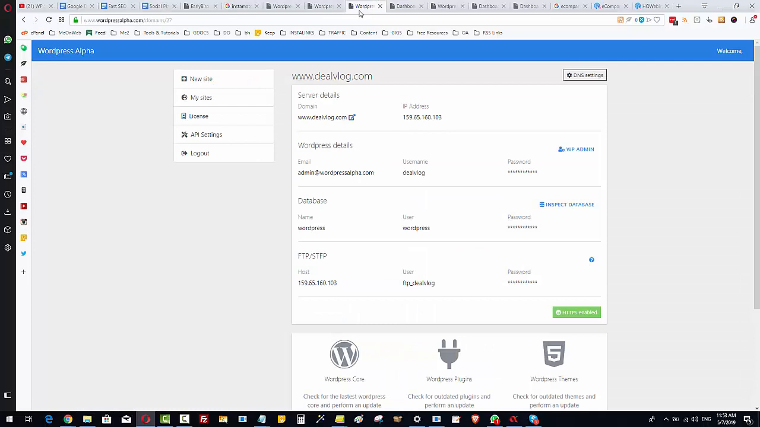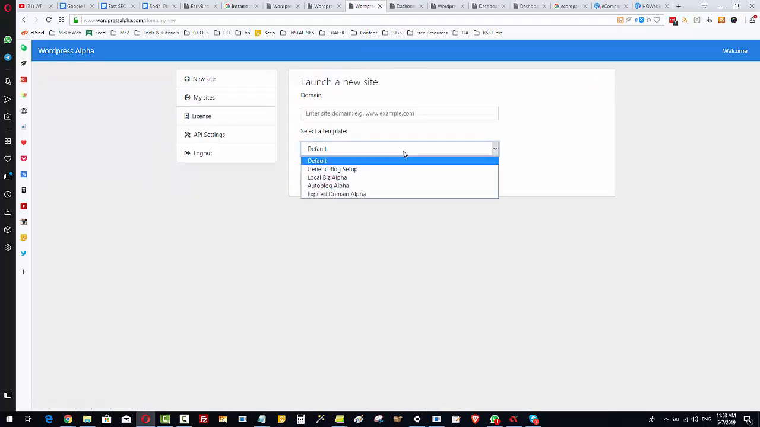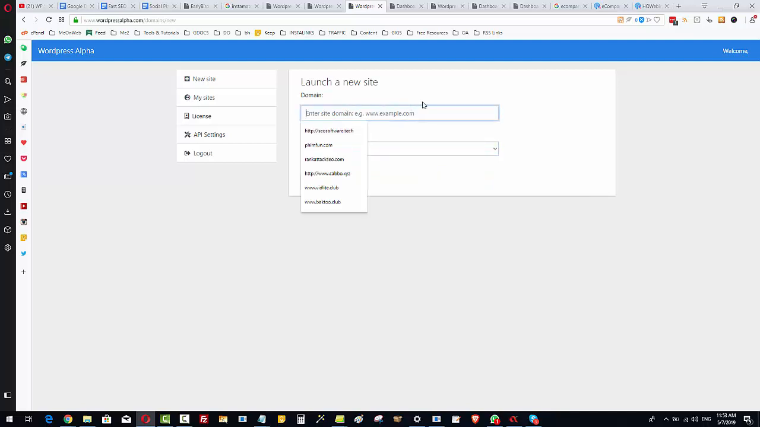Okay. Also, when you're deploying your sites, when you go into the new sites in here, you can see that we got these choices here. You can choose a generic blog setup, local biz alpha, Autoblog, etc. Now, what you can do here is you can choose at this point whether you want to use www or not. Okay. So if you want to use www, you're just going to use it like that. You're going to put it in there. If you don't want to use the www, then you just put your domain.com, whatever your domain name is. Okay, very quick, very easy.